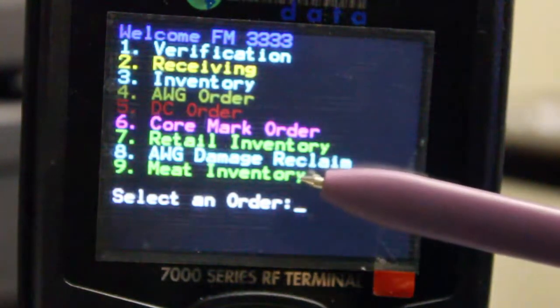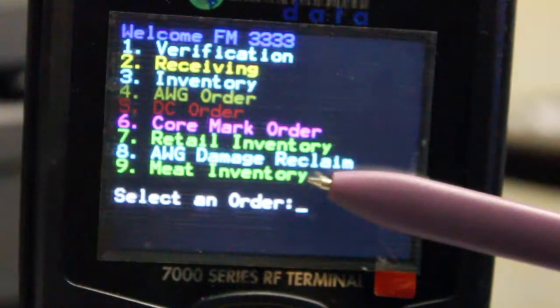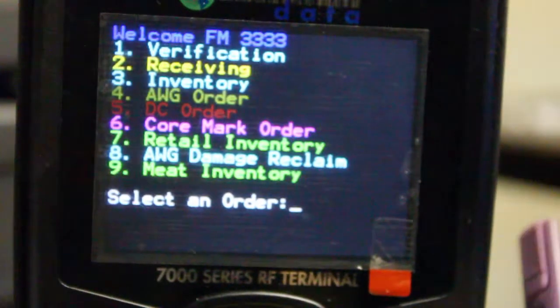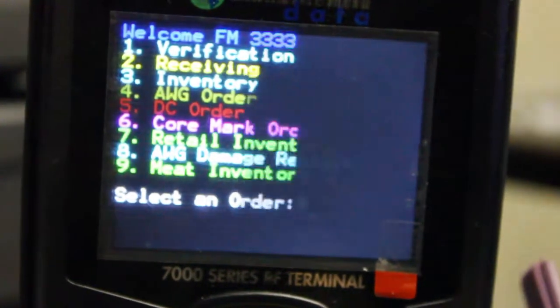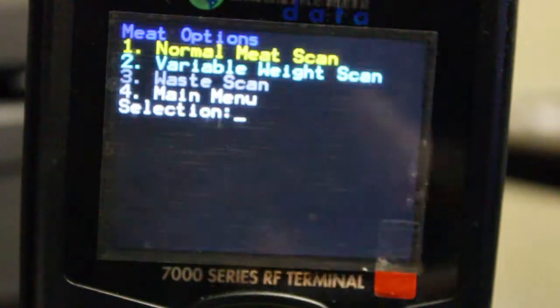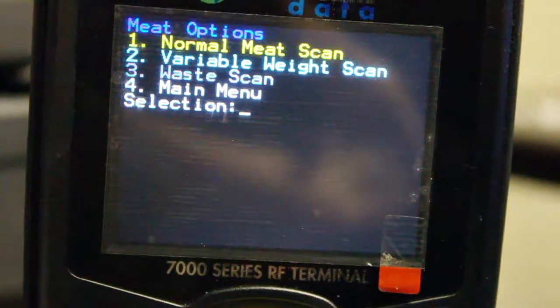So I've created this new meat inventory right here. So I'm going to press 9. And my original thought was to have a normal meat scan. See if I can make this any clearer. Here we go.